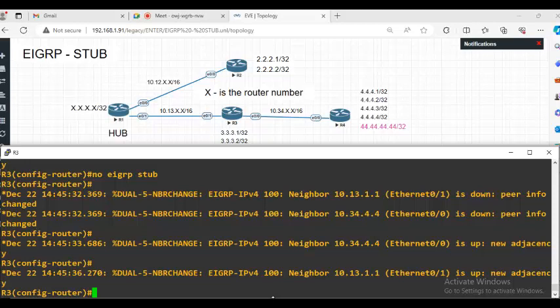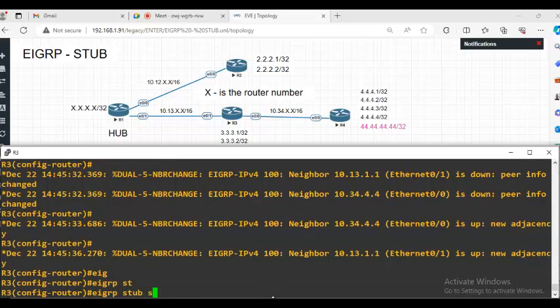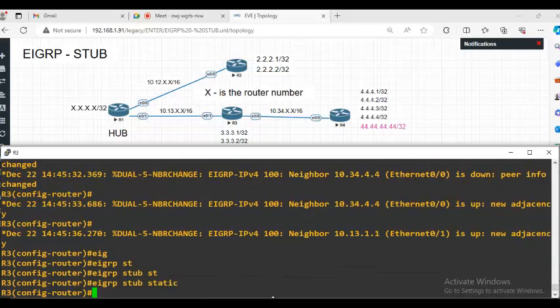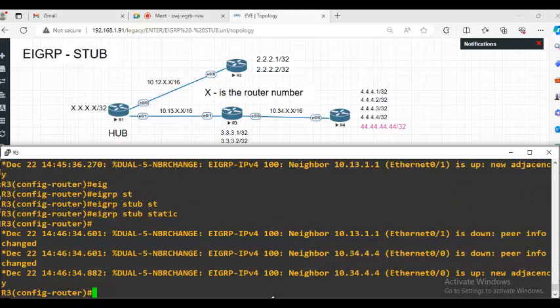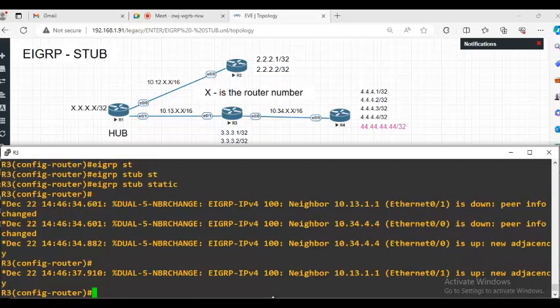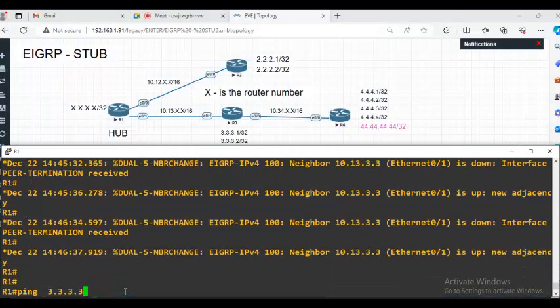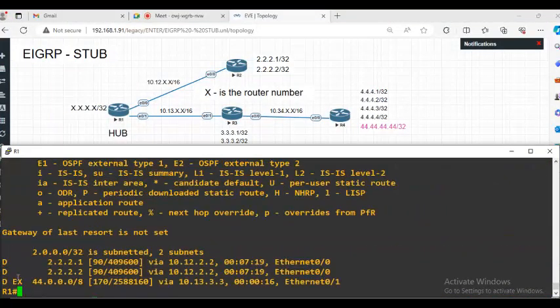Now we are going to say EIGRP stub static. After I say this, what do you expect in R1? Will you get the summary route? Will you get the connected route? Very correct. So let's go and check now. Router 1, show IP route. See, only the redistributed route is coming. You don't even have connected. Now let us remove that one.